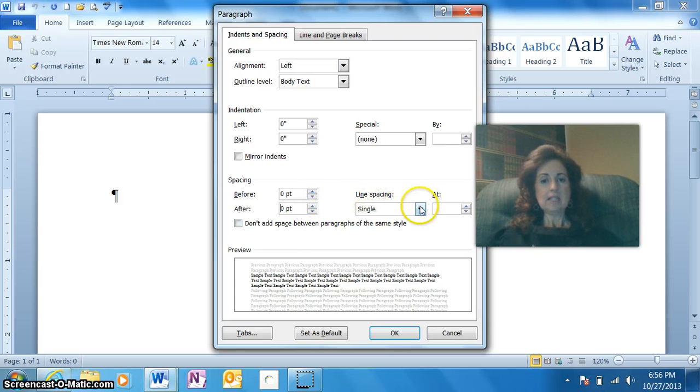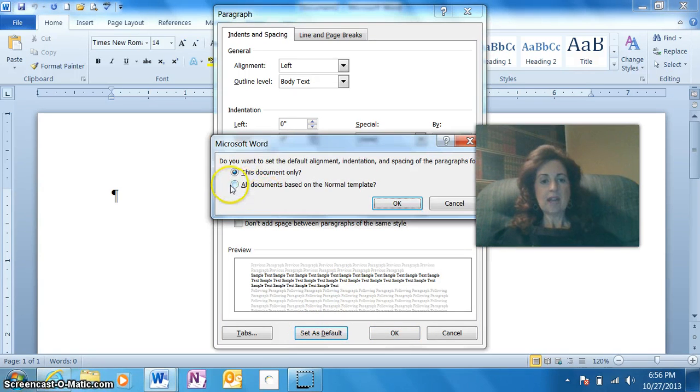And then the line spacing, if you click on that arrow, you can choose single. You'll have single line spacing instead of lots of blank lines between your type lines. So this is something that everybody wants to know, and it's a default you should set every time you sit down at a computer and use Microsoft Word. It's 0, 0, single. And again, choose to set it as a default on all the documents and click OK.